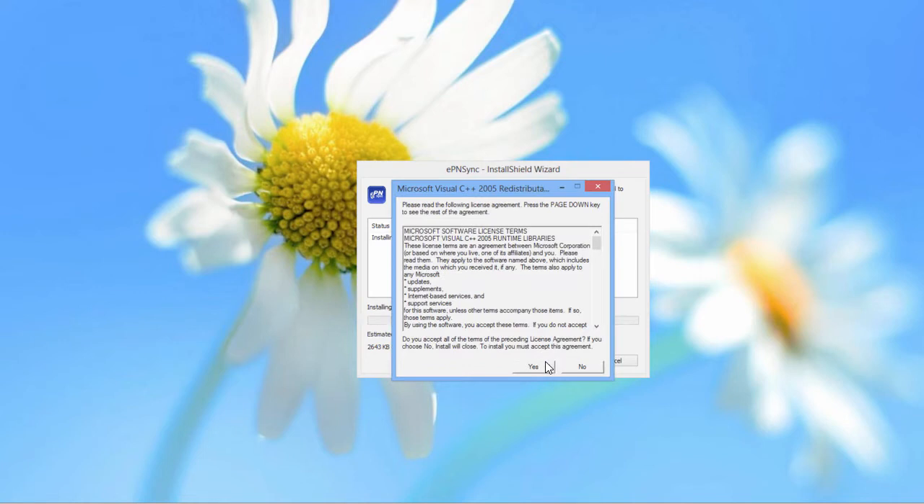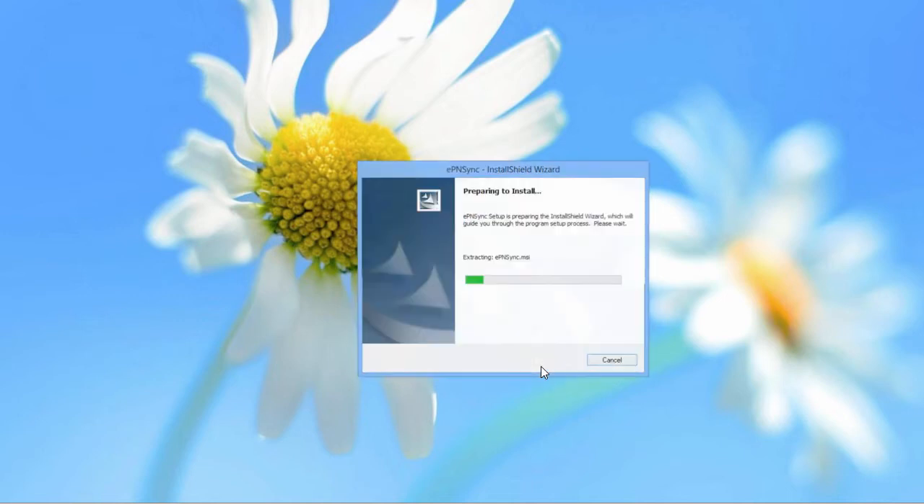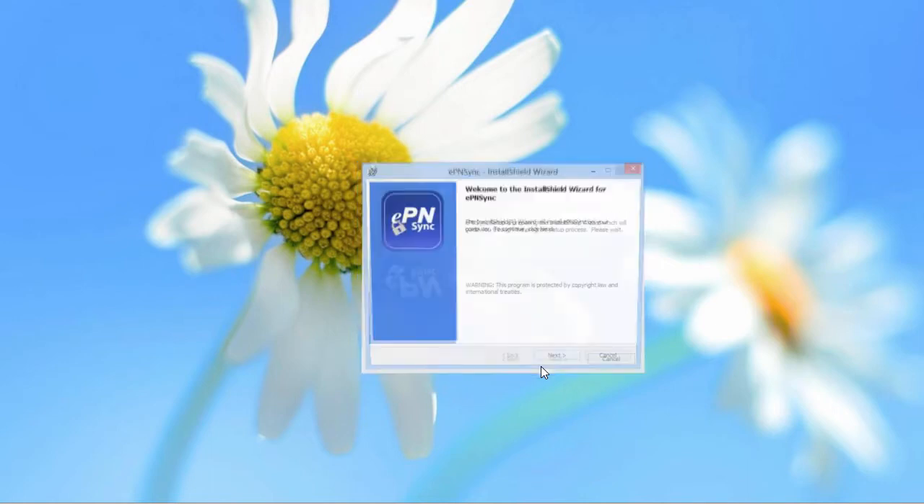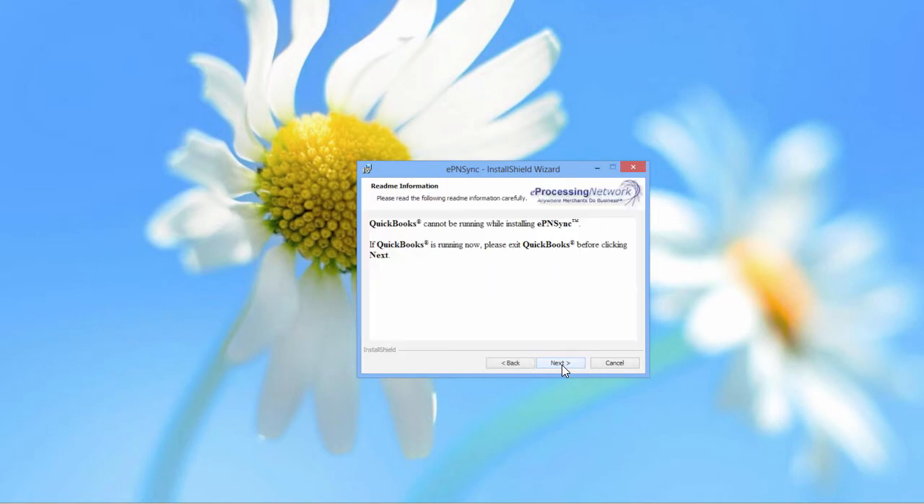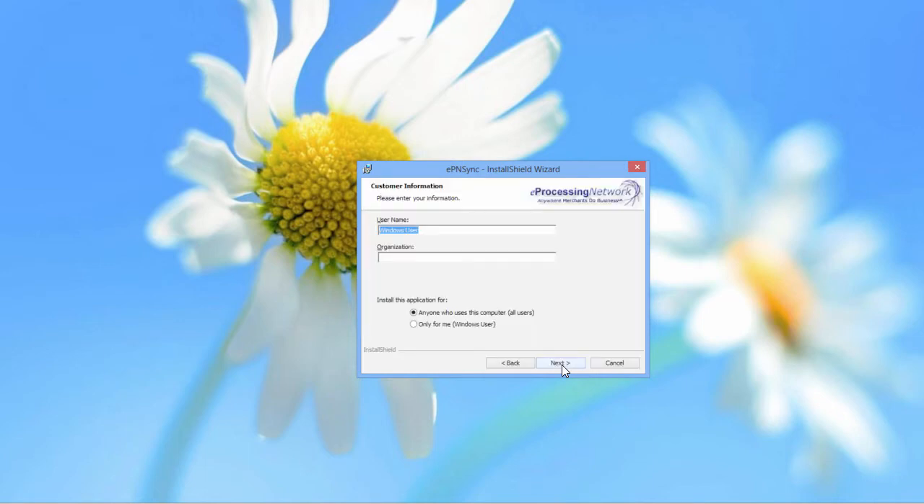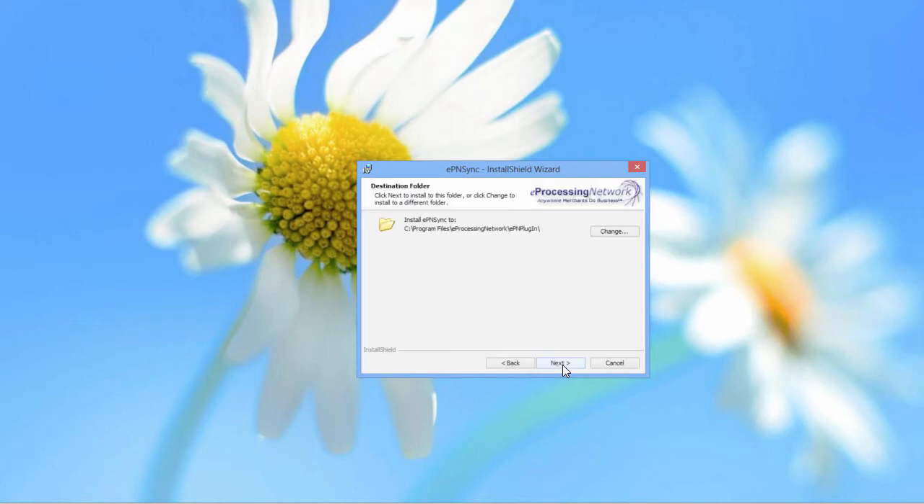Microsoft Visual C, we need that in order to run Sync, so we're going to click on Yes. Now it starts the installation for Sync. Go ahead and click on Next. Next again. This is how your computer is set up. So the Install Wizard is pulling this information from your computer. If you don't have that set, it's not necessary. If you did establish it when you set up your Windows machine, information will be there. Go ahead and click on Next.